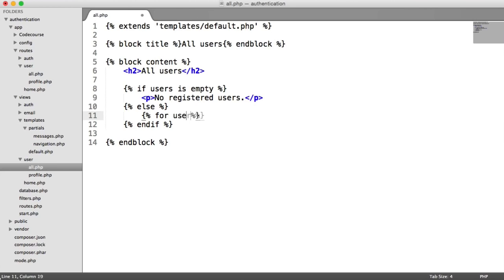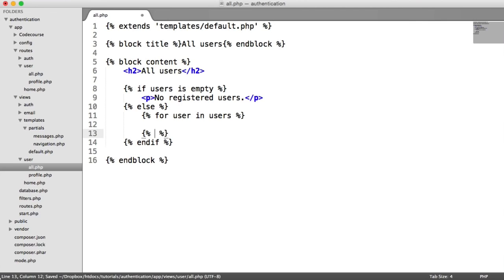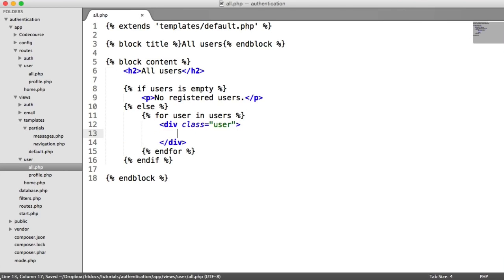Otherwise, we want to say for user in users. This is slightly different syntax than you would have seen in normal PHP. And here we end for. So now we're looping through each user. So I'm going to create a div with the class of user. There's no styles attached to this, but it just gives you an idea of what you could do. What we're then going to do is create a link to their profile with their username in here.